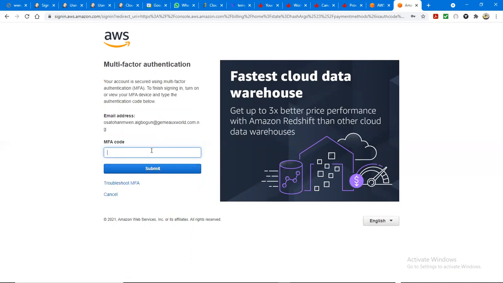Now this is my MFA. You need to learn how to do this MFA. MFA is called multi-factor authentication. It's just for you to secure your account so that somebody cannot log in after getting your access, your password and everything. MFA is just like a second level of security.